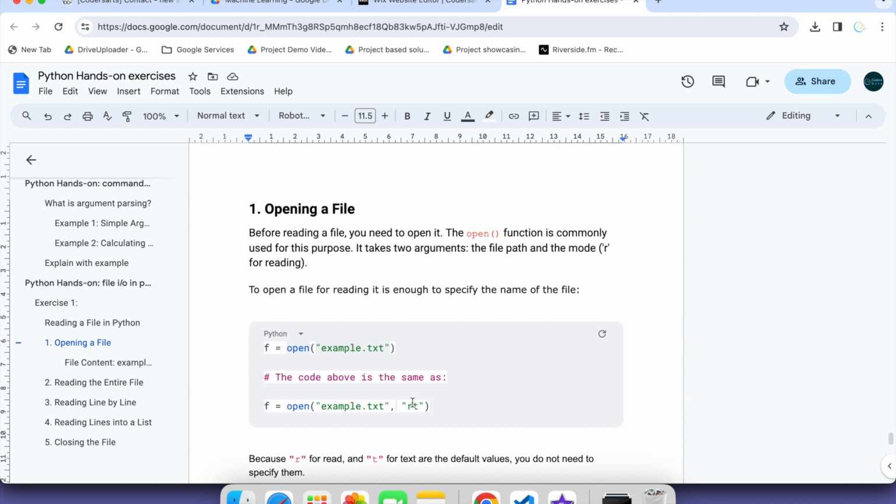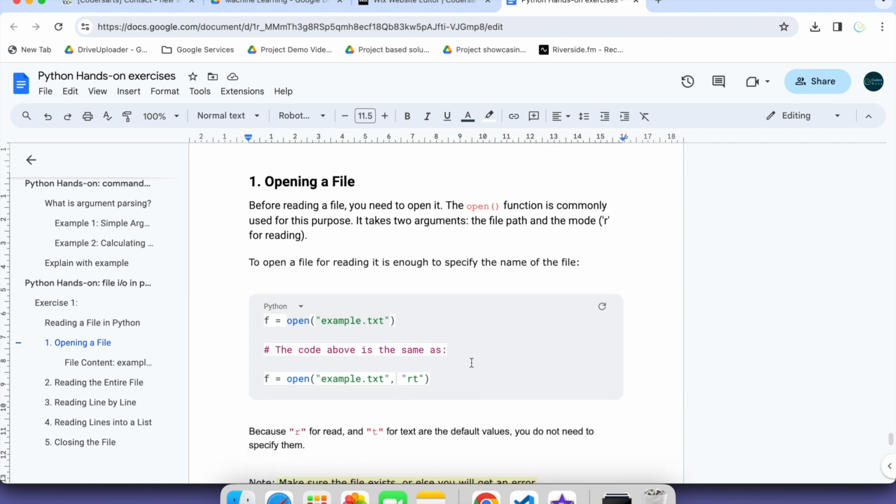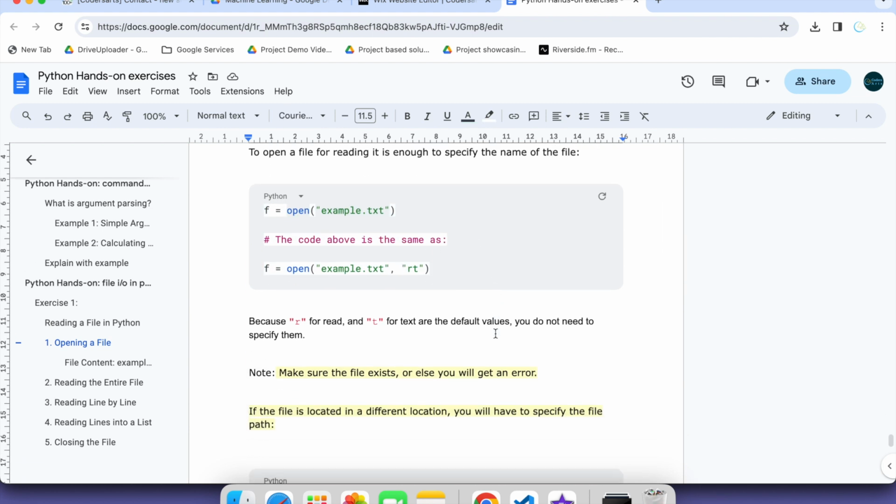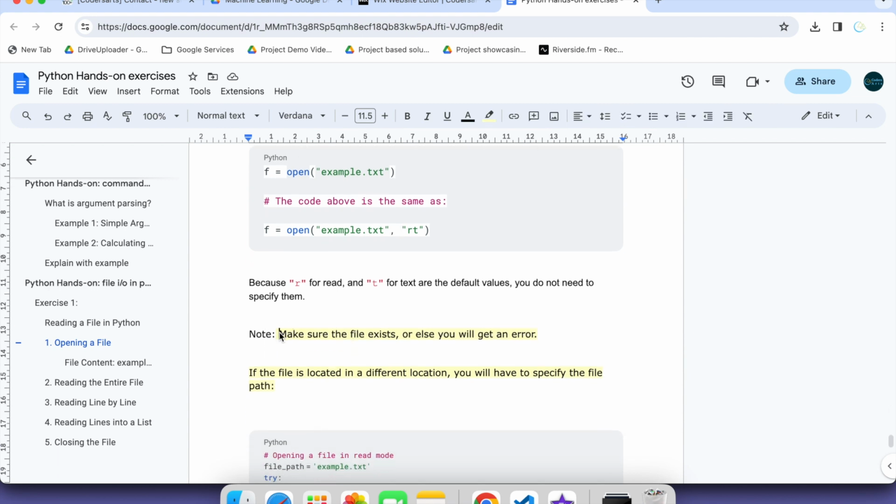The next parameter is r or t. By default, whenever opening a file, the default mode is reading mode and the default type of file is text file. So you can see here, r is for read and t is for text file, and these are default values, so you do not need to specify them. Both are the same. But if you are going to write, append, or use binary files, then you have to mention the mode as well. Also, make sure the file exists, else you will get an error.